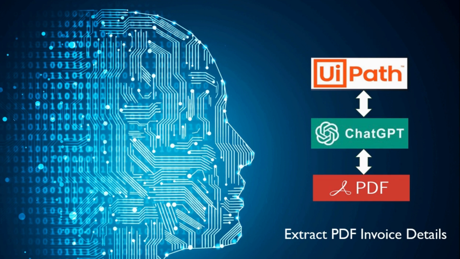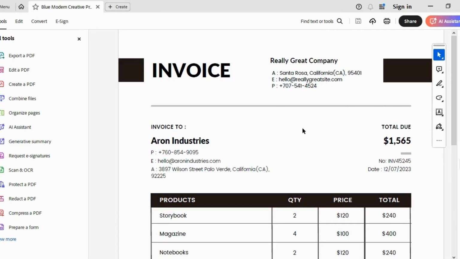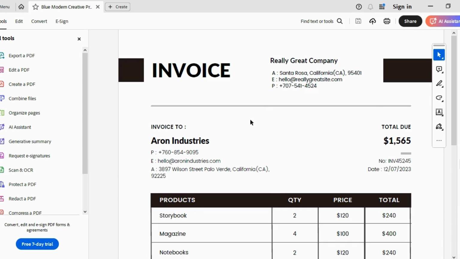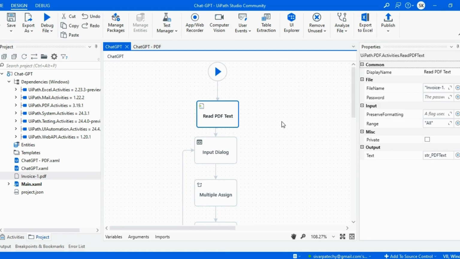So let's get started. Let me go to the UiPath Studio. For demonstration purposes, I have taken one invoice. So this is my invoice. Let's see how we can extract the information from this invoice. So here I have built the logic.